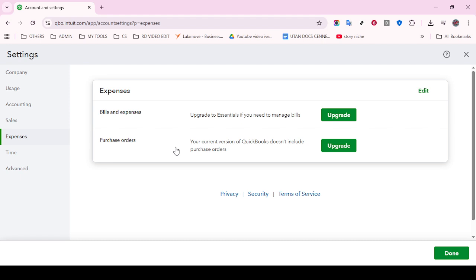When you're ready, click Save and Send. You'll see an email preview with a PDF of the purchase order. You can customize the message so your vendor knows timelines or special instructions. If you're not ready to send, you can simply save and come back later.